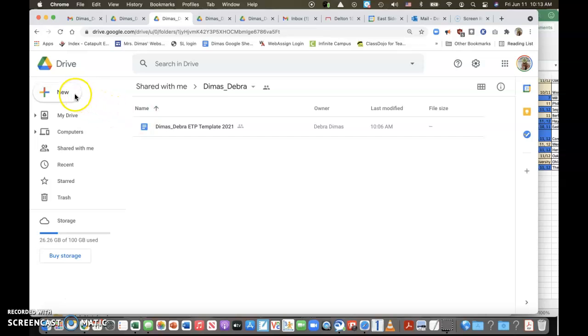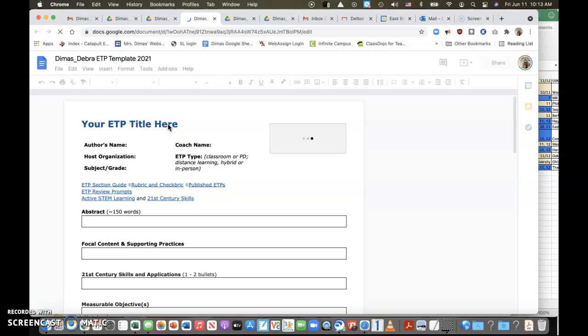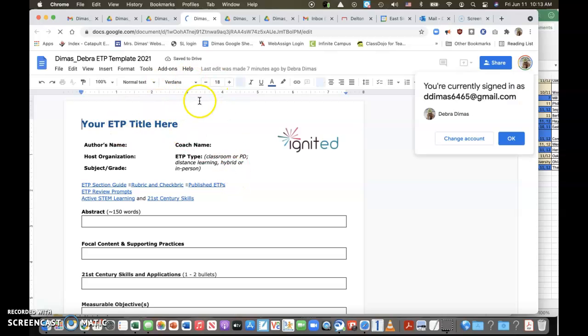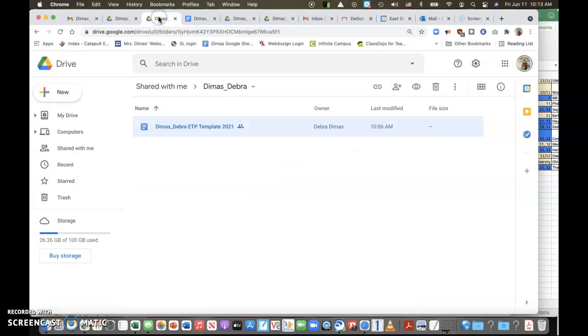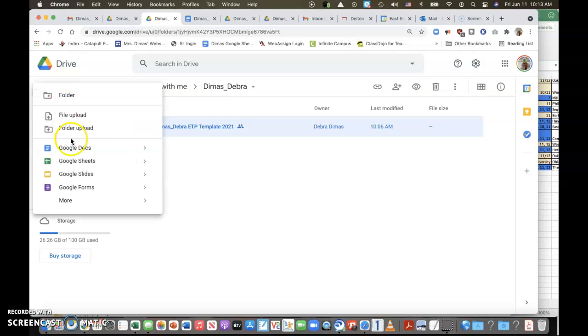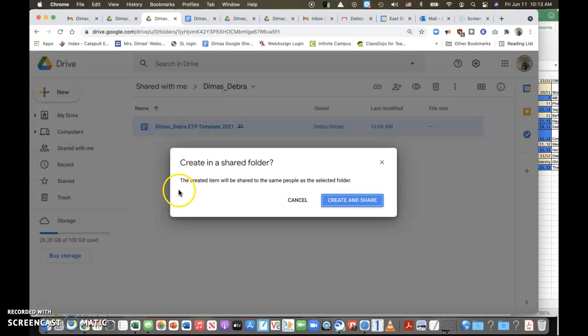And so now if I add a new, so I can type in this because she shared it with me, or he shared it with me. And I can put all my information in here. And it says I'm currently in this account, which is always good. Always make sure you're in the right account. And then I want to add a new, so let's say I'm going to do a lesson. So I say new, and I say a new Google Doc. And then notice it says create and share, because if I'm in this folder, when I make this, it will automatically share it with my coach.